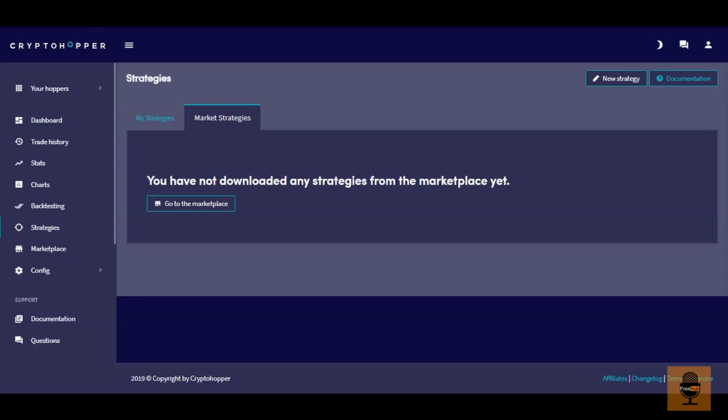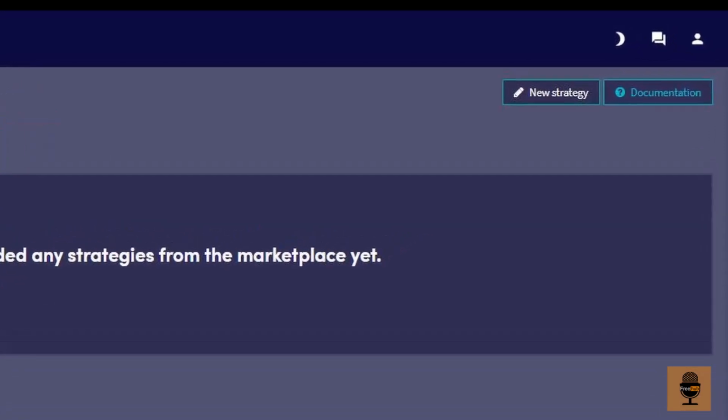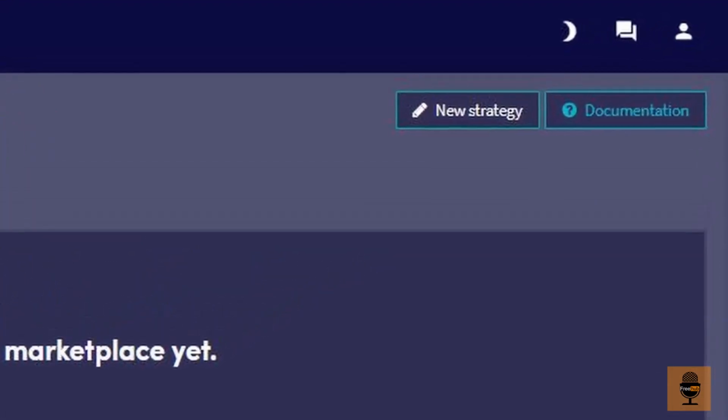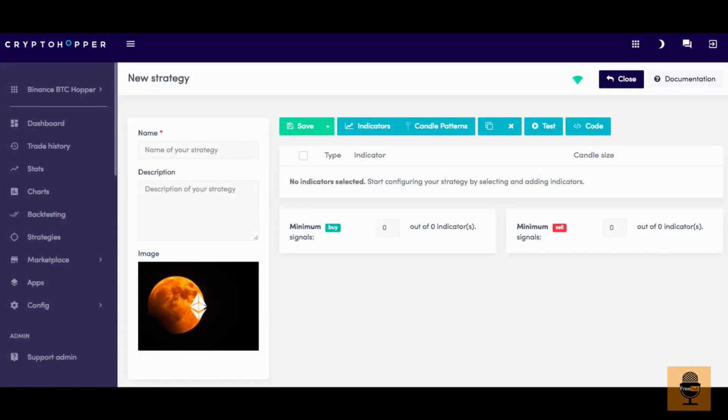In this example, I have not downloaded any strategy yet. Right now, we're going to focus on creating our strategy. On the upper right corner of your screen, you'll see a new strategy button. Click that. You'll soon be redirected to this page. In this page, this is where you're going to spend most of your time creating and tweaking your own strategy.